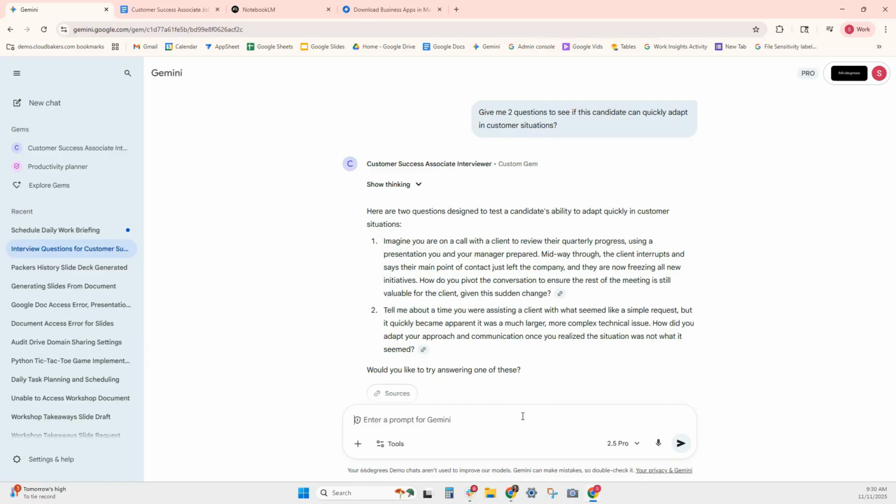So second question, imagine you are on a call with a client to review their quarterly progress using a presentation you and your manager prepared. Midway through, the client interrupts and says their main point of contact just left the company and now they're freezing all their new initiatives. How do you pivot the conversation to ensure the rest of the meeting is still valuable for the customer given the change?